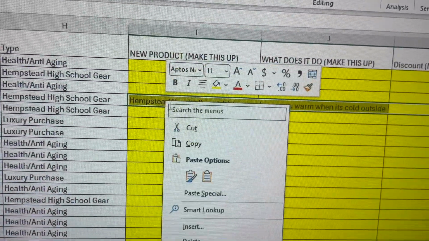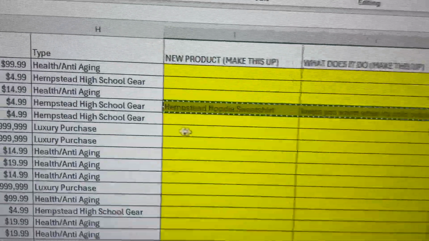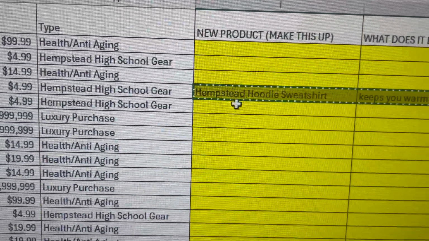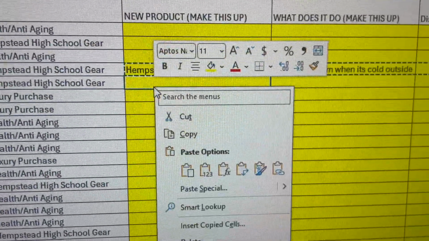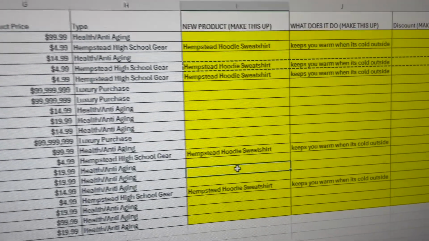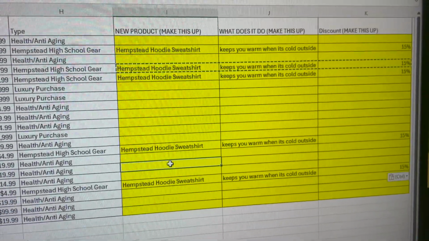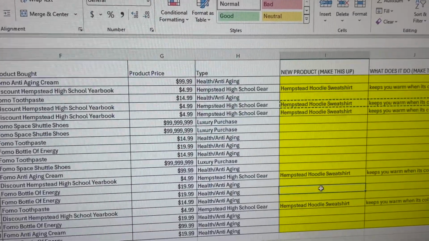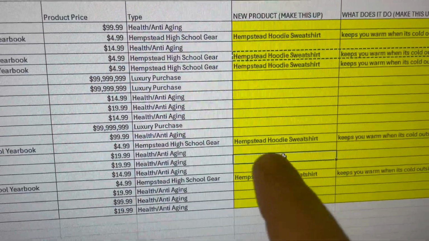So what am I going to do? I'm going to copy this to anybody who bought the Hempstead High School gear. So I'm cutting and I am pasting. Cut and paste that everywhere that there is a Hempstead gear product for type. It should look like this, but don't you dare copy off of mine. Then you're going to do the same thing with the other categories. In other words, everything is lined up to type.